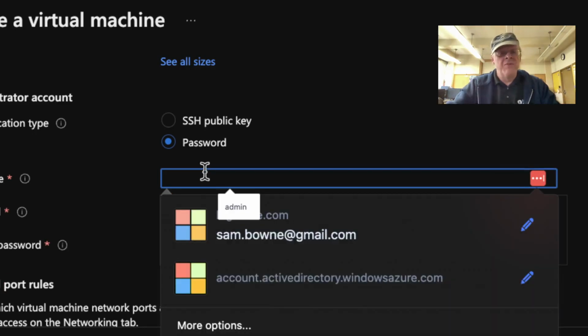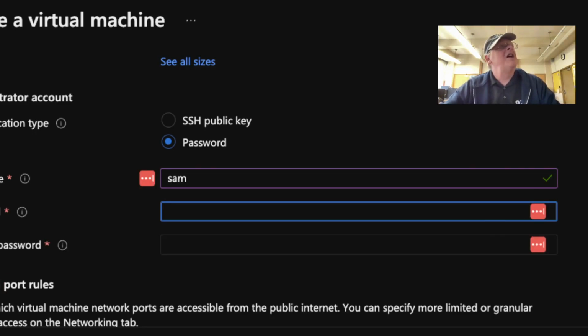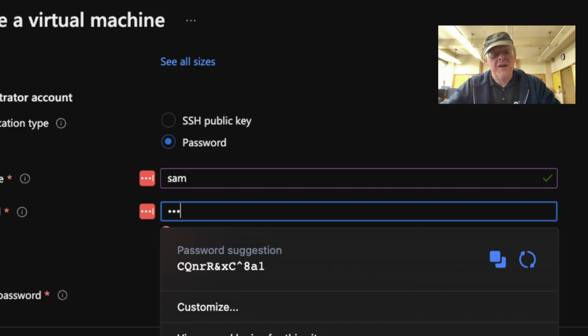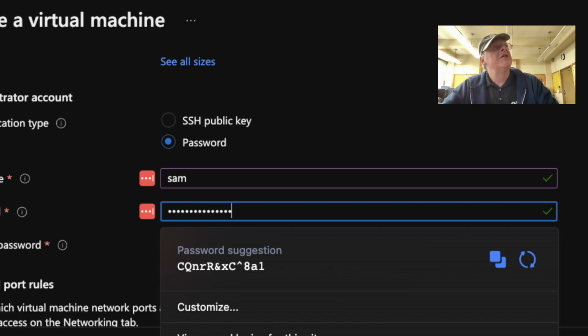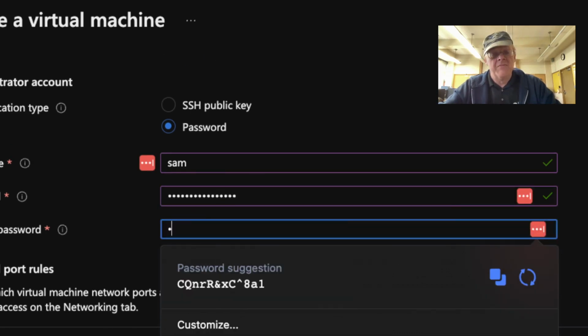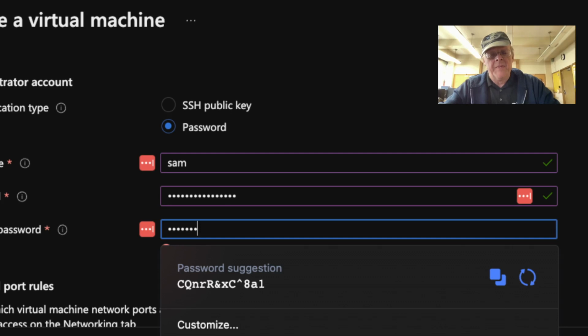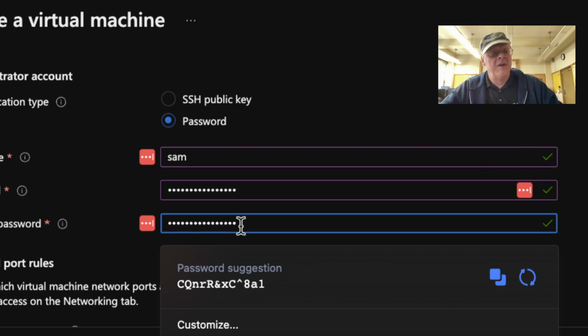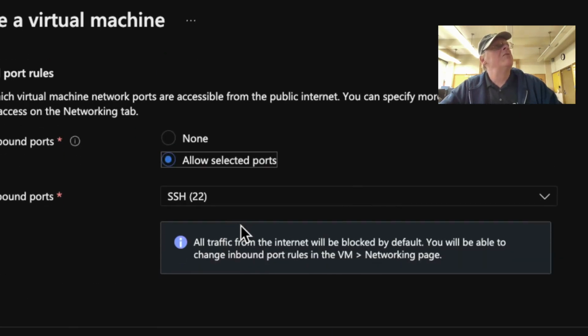So I have to choose a username, which is going to be Sam. And then you have to choose a password that's not incredibly obvious, because as soon as you open an SSH port, you'll start getting brute force attacks. So I'm going to use one that's a little bit hard to guess. There. And have to confirm it here. And if you use the SSH key, that's even more secure. But anyway, a password will do for what I'm doing here.